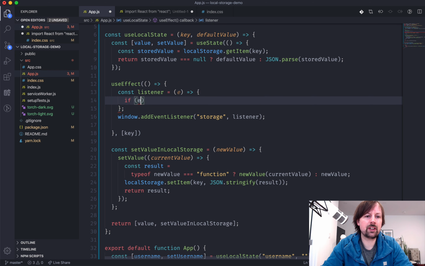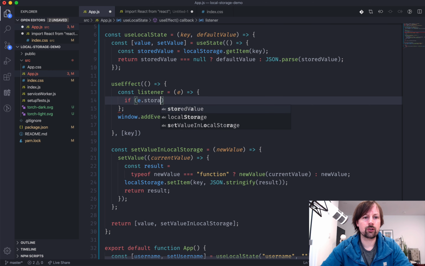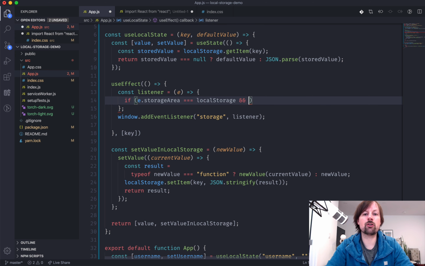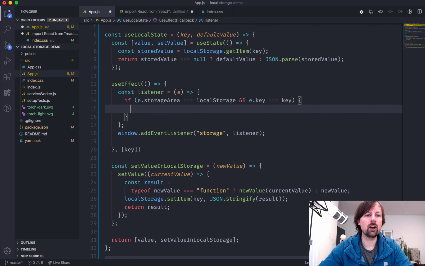So if e.storageArea is equal to localStorage. We want to make sure that it's not session storage, it's actually local storage, because you could have local and session storage with the same key. And we can also check that the key on this event is equal to the key that we've received in our custom function. So if that's true, what we can do is update our state.